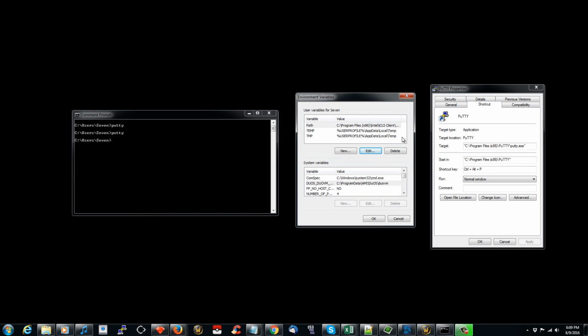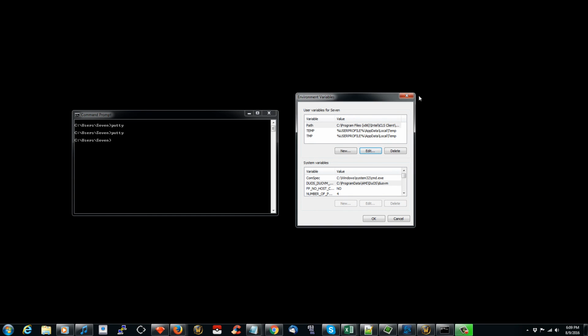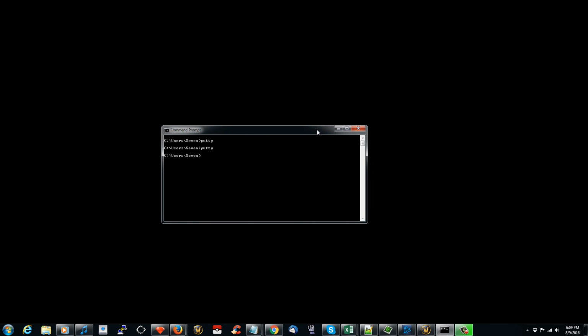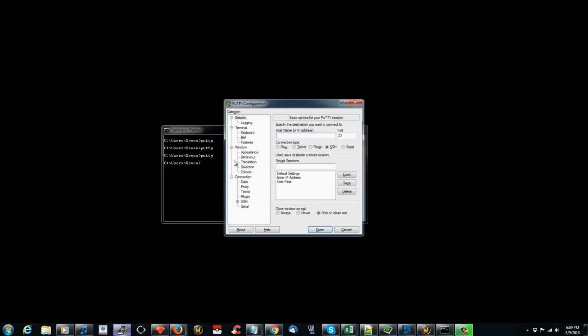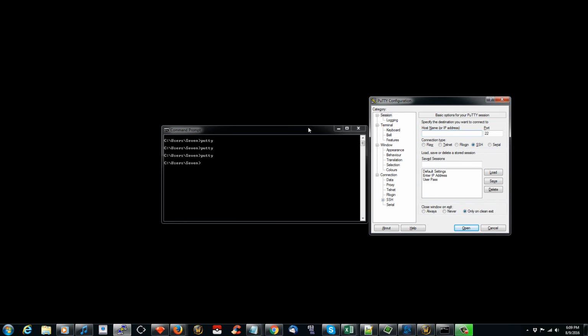After that, just click OK, exit out of everything, and test if you can open PuTTY or any program that you specify the file path to. So PuTTY, boom. Now I'm able to open PuTTY from the command prompt.